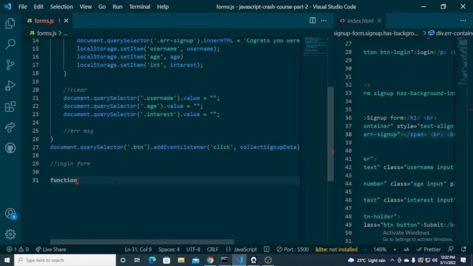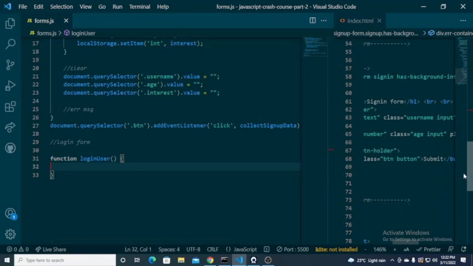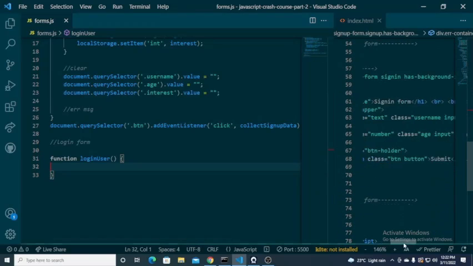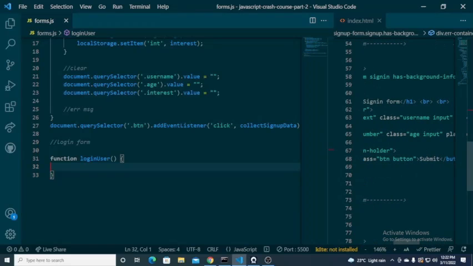It was important. So I'm going to have a function called loginUser, so that I can log in the user. And then what I want again is to have all those inputs on our form. As you can see, these are exactly the same as those ones.